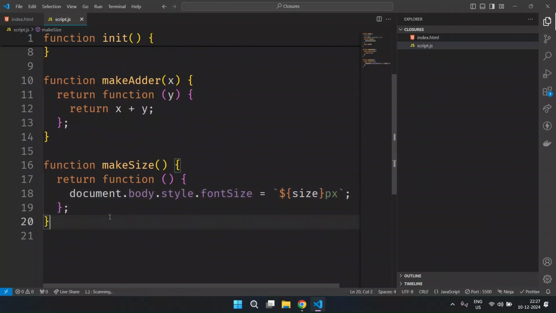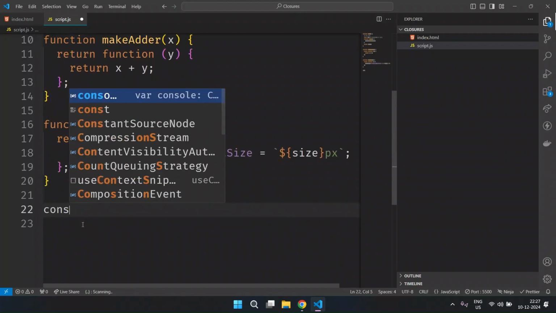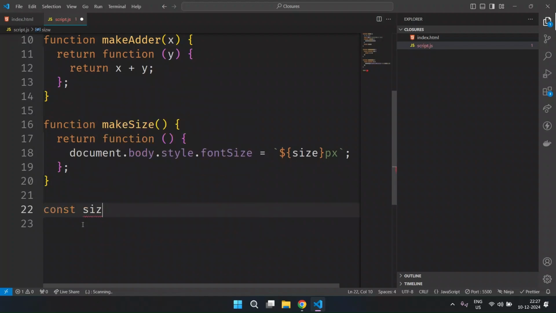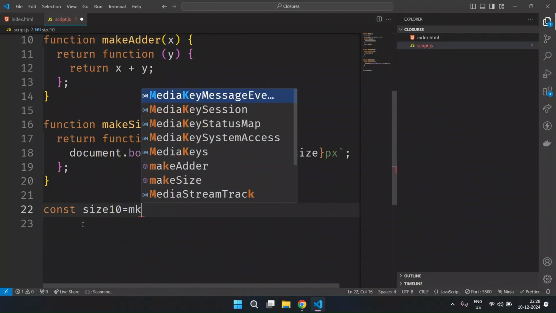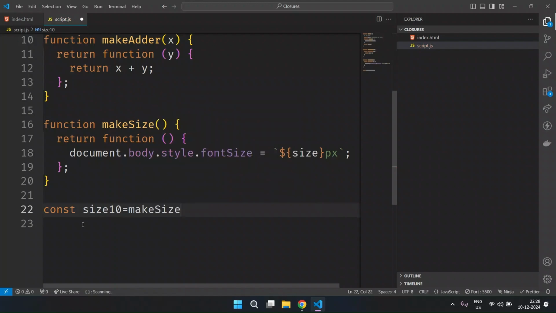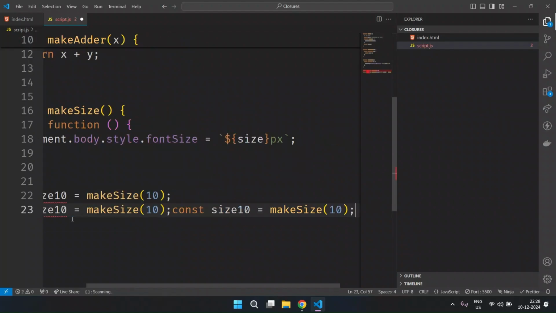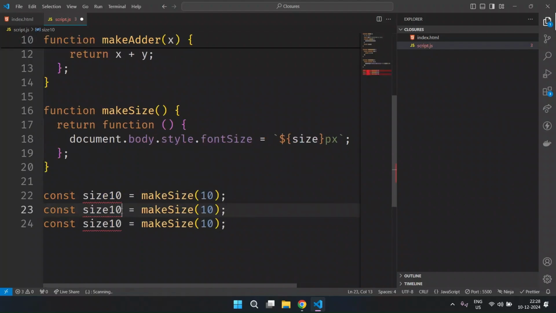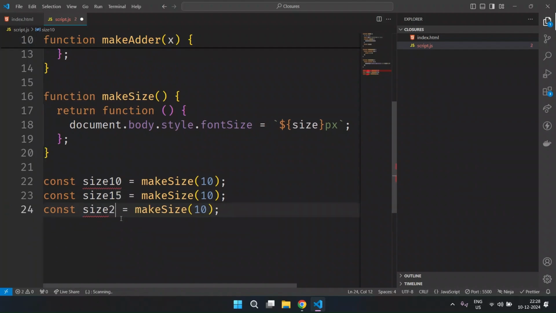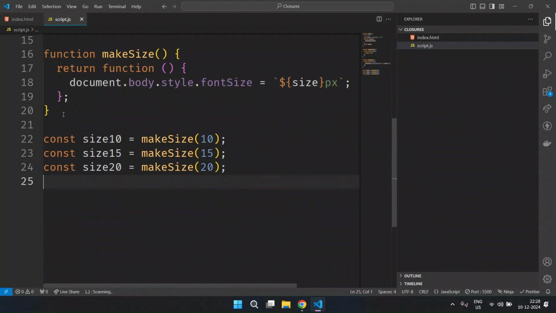So what I'm going to do is create different sizes. Const size10 equals makeSizer, and here I am going to give 10 only, because this will be Control C, Control V. Size 15, and I guess the last one was size 20. So now I have to attach these to my buttons. What were the IDs of my buttons? I think they were the same.